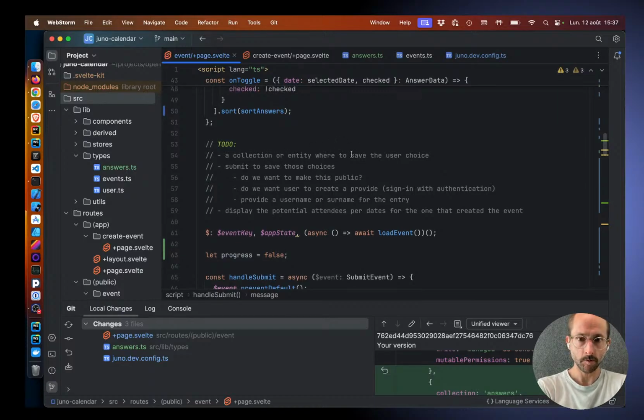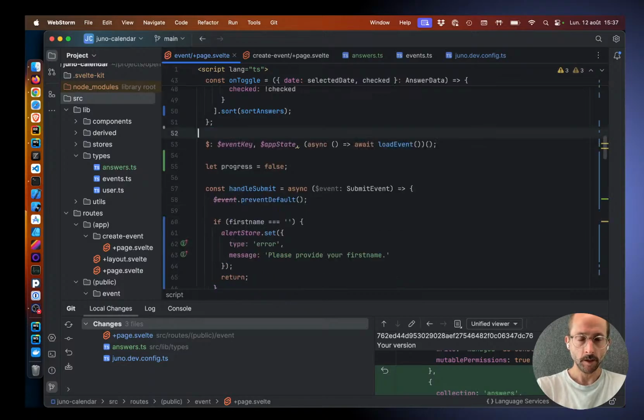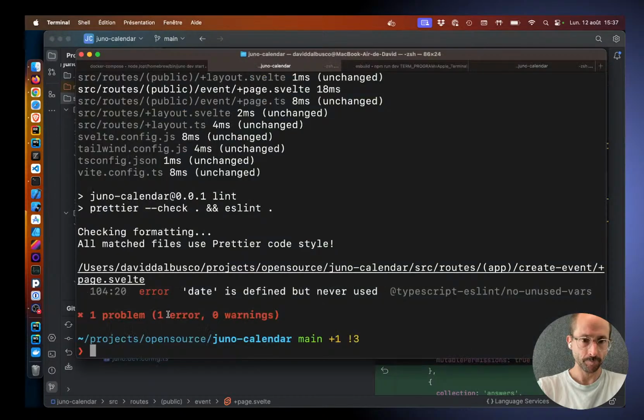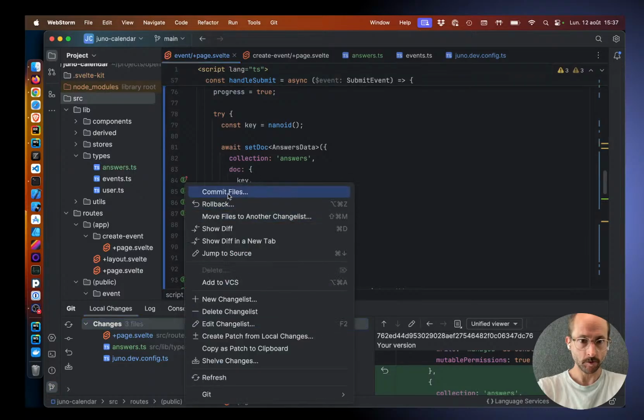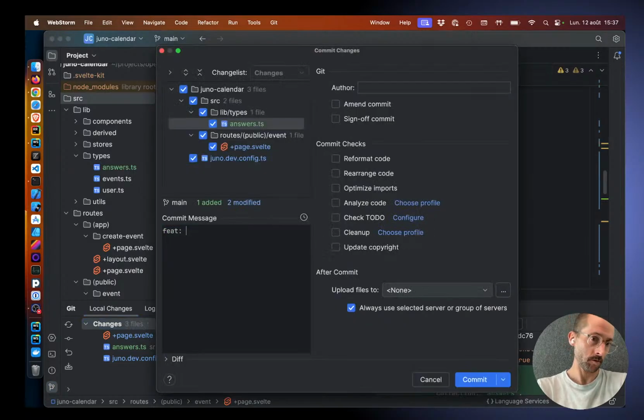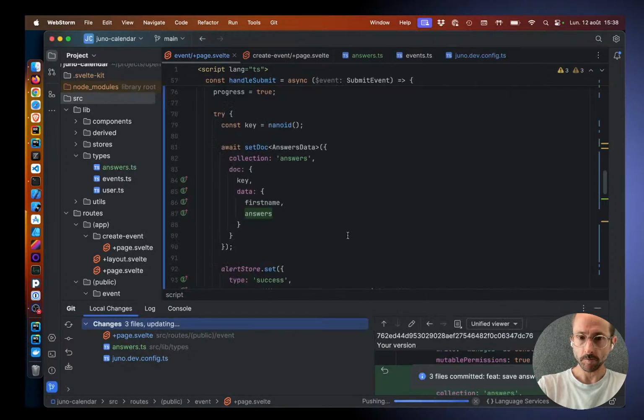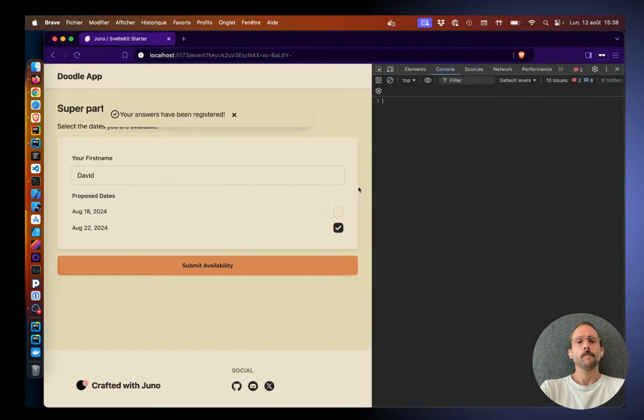we want to make public, we want to create a sign-in right now, provide username as first name, then display the potential attendees for the date. Yeah, we can do that here. And so that's something else. So here we do it, save answers. Okay. Yeah. Let's keep it like that right now, but somewhere we need some confetti and stuff.